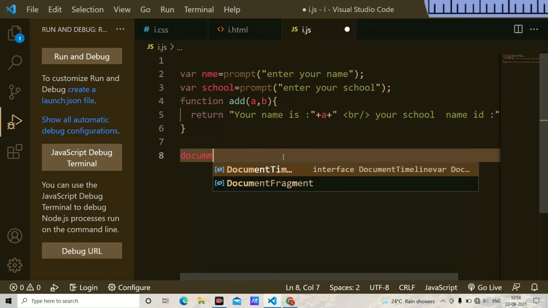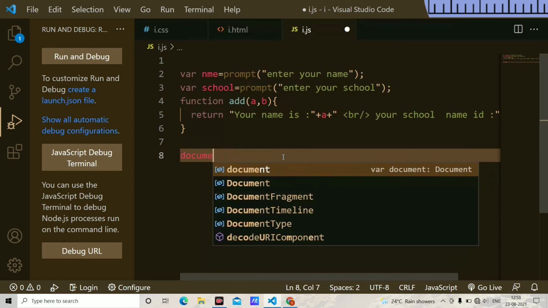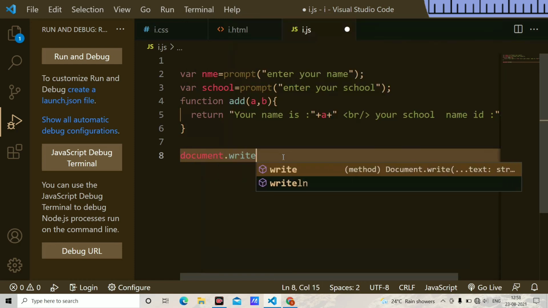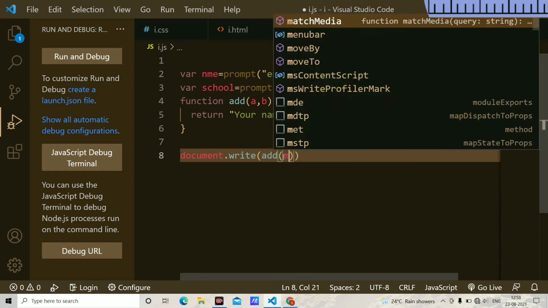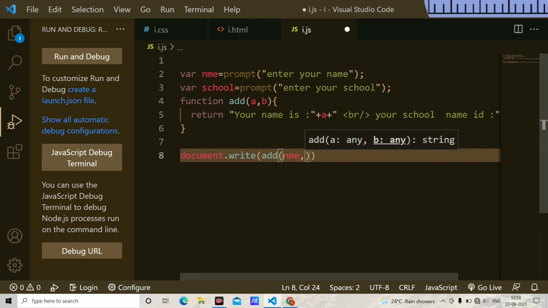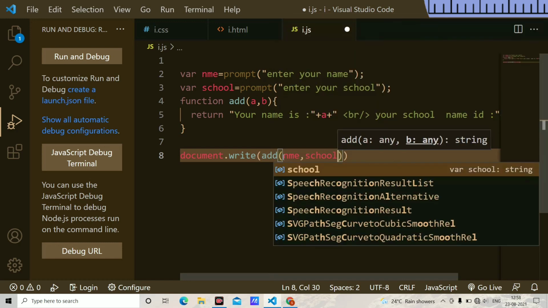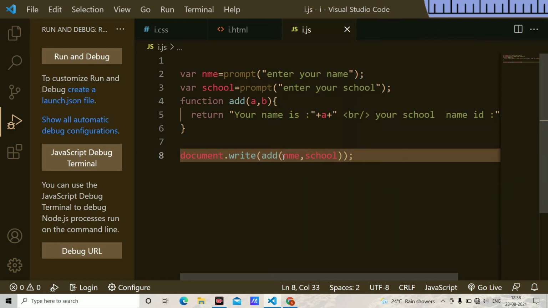And I've been calling the function. First of all, I'm writing document dot write, and I'm calling the function, and in the function I'm going to give name, and I'm going to give school. And this is how I created the function and prompt. First of all, I am asking the user to give the input using the prompt, and I'm using that input in the add function, and add is returning me with some code.